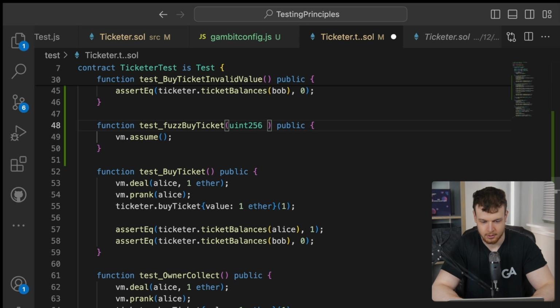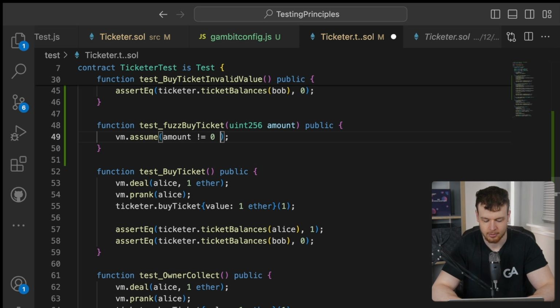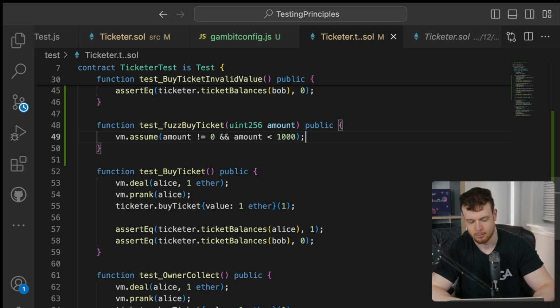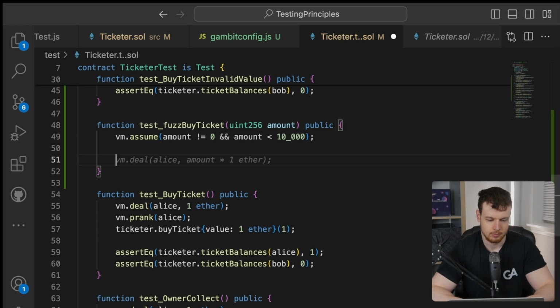Crazy effective. Okay. So we'll take in an amount, that's what we're going to be fuzzing. Then we want to assume that the amount is not equal to 0, because we've already established that's invalid. And then let's keep it less than 1,000 individual tickets that we're buying, just to keep it to some reasonable range. We can make it 10,000.